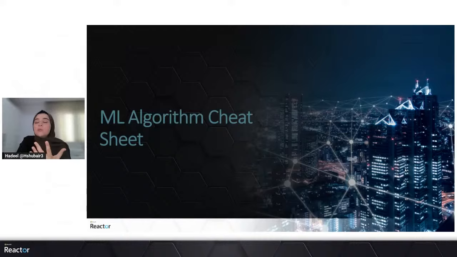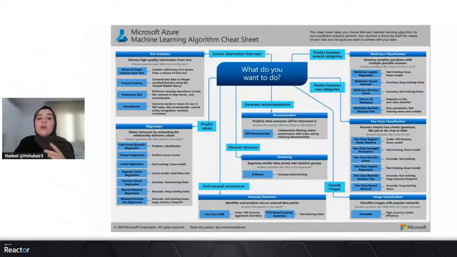When it comes to building your models, you need to know what machine learning algorithm to choose. There are hundreds, even thousands of machine learning algorithms out there. But how do you actually choose which one you need? To do that, I have this machine learning algorithm cheat sheet for you, which I will also post the link to in the chat box for you to access at your own pace. Basically, this cheat sheet serves as a guide to help you choose the best algorithm for your predictive analytics solution.